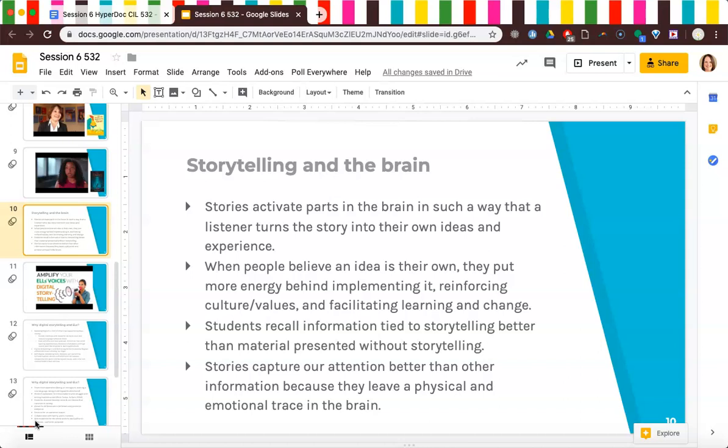I always think of the example of, how many people do you think knew the story of Alexander Hamilton before the musical Hamilton? Very few. So when Lin-Manuel Miranda turned Hamilton into a musical and into a story, then people were easily able to remember the story of Alexander Hamilton. And stories capture our attention better than other information because they leave physical and emotional traces in the brain and paths in the brain that we can then access again at a later date. So let's take a look at why digital storytelling is so key for ELs.